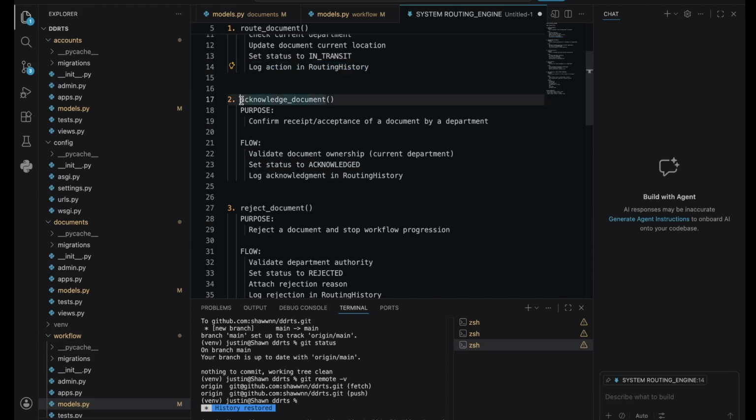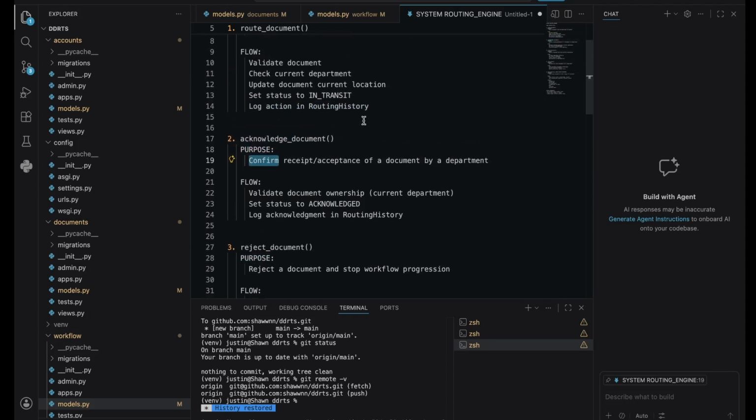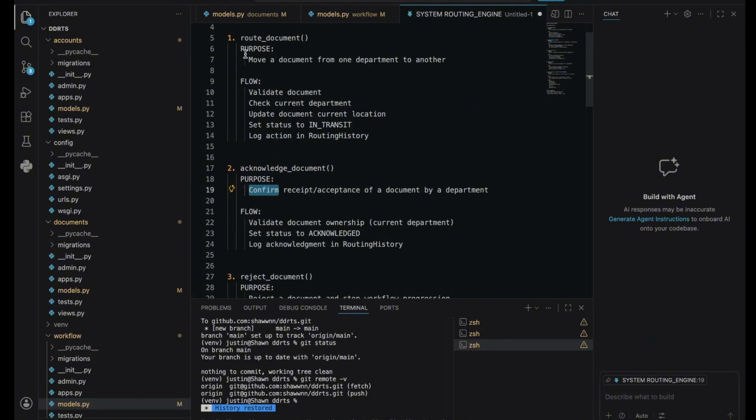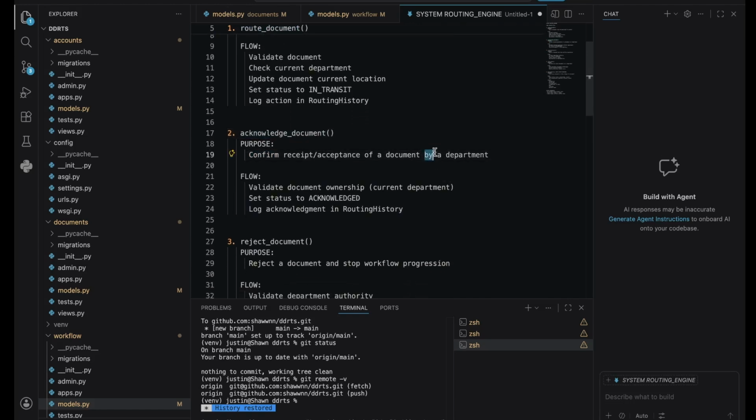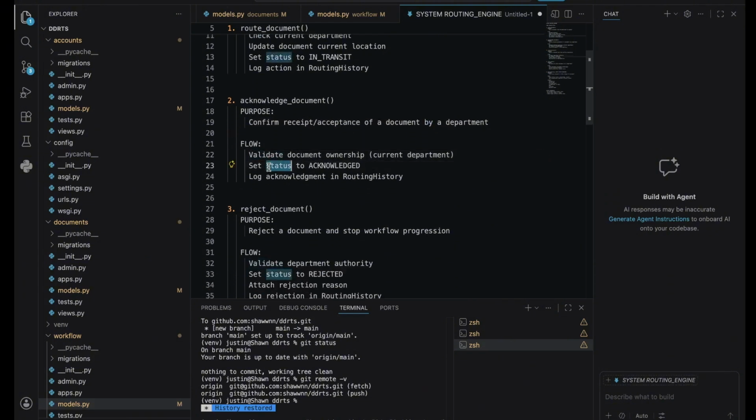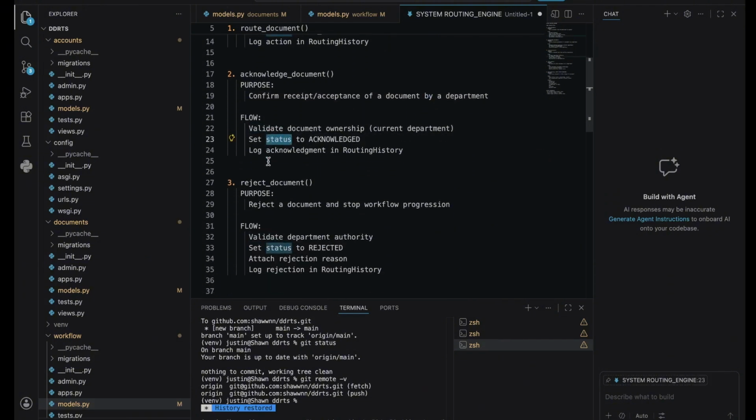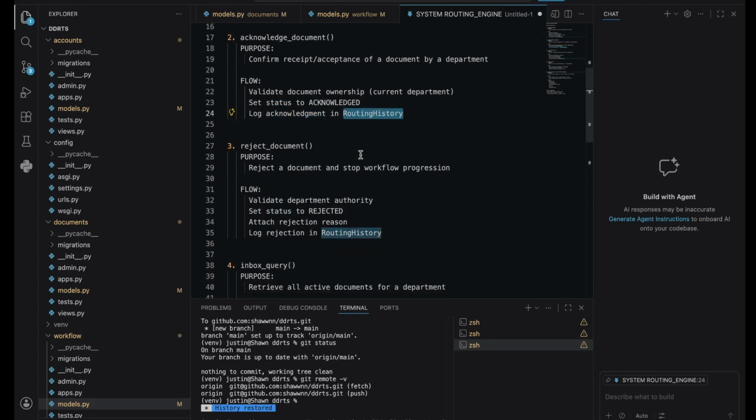Next is the ability to acknowledge a document, meaning if there's this route document, we need also the ability to receive that document from another department, and its flow is gonna validate document ownership and set that status into acknowledge, and the acknowledgement will be in the routing history.